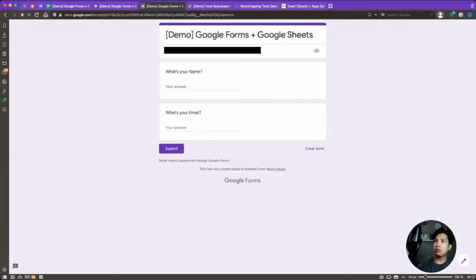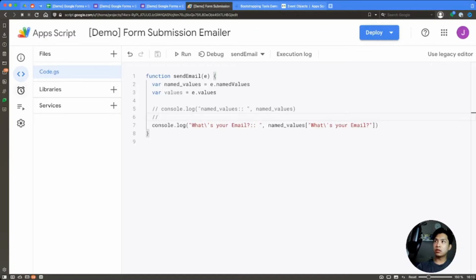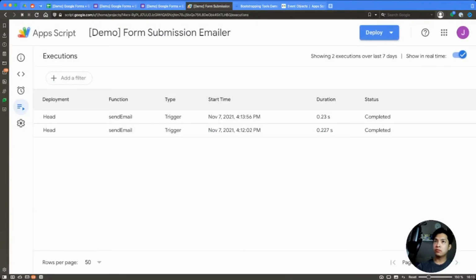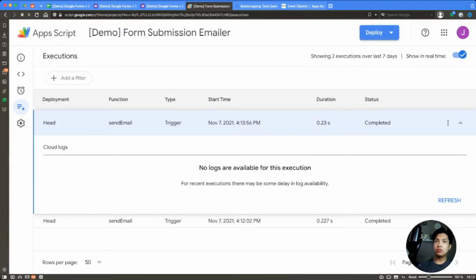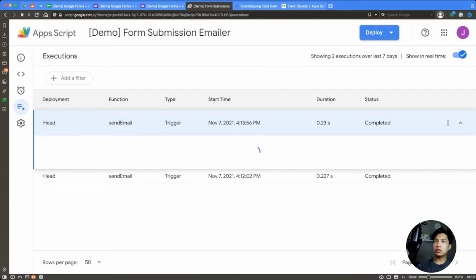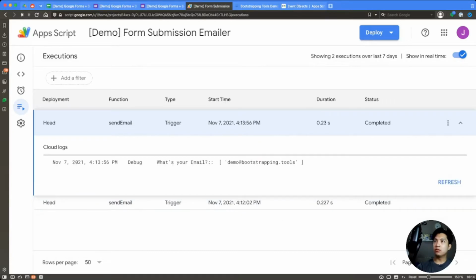And we're going to do another form submit here. So we're going to call this Joe3, demo@bootstrapping.tools. Submit. Let's go back to our executions. And we'll see there's a brand new one. Took 23 seconds to run. There's no logs just yet. Here we go. So now we can see "what's your email." We're able to pull that email straight out of there, which is perfect. That's the email that we want to send.